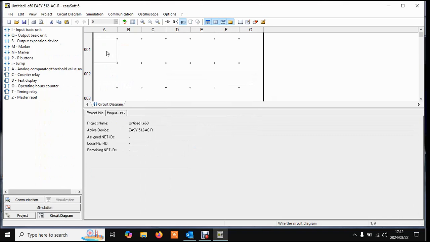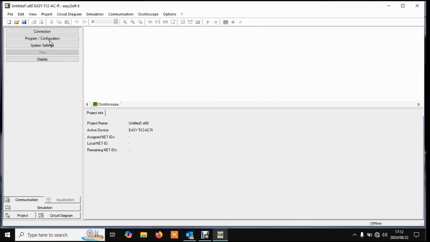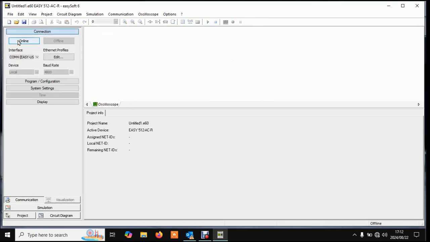So if we go to circuit diagram, this is where we now draw using the switches on the left hand side here. We have switches, and we must also have this tab here, ANSI. This is the switch that must be pressed to get the correct symbols in the ladder diagram. But before we do that, we must first go to communication and go connection and go online. So if we click online, we're connected to COM4 Easy, and that's where our PLC is plugged in via USB.